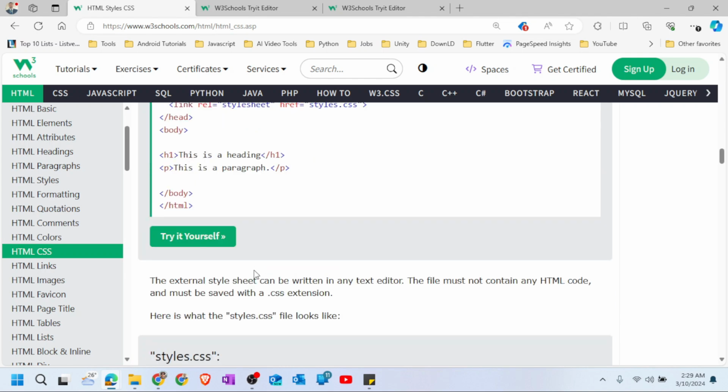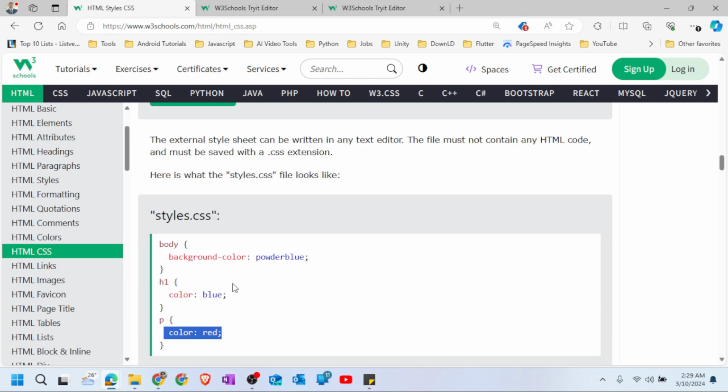Why is there a need for that? Now, here is the most powerful feature of CSS. The reason for using external CSS is that with it, I can control my entire website that could contain hundreds of web pages.